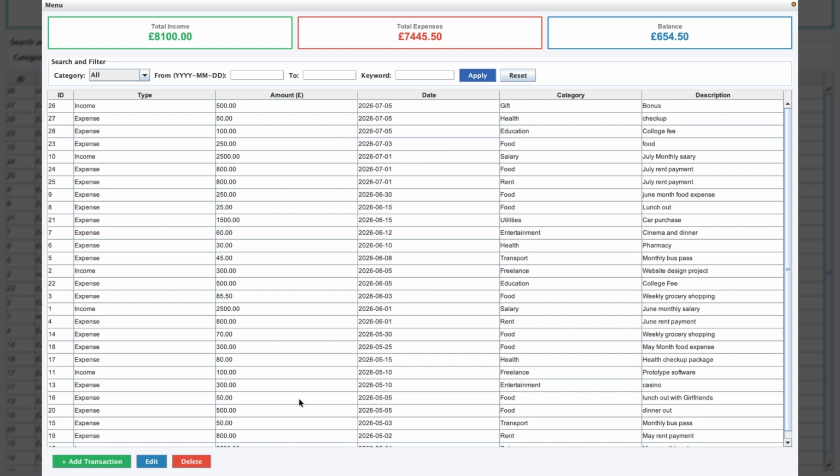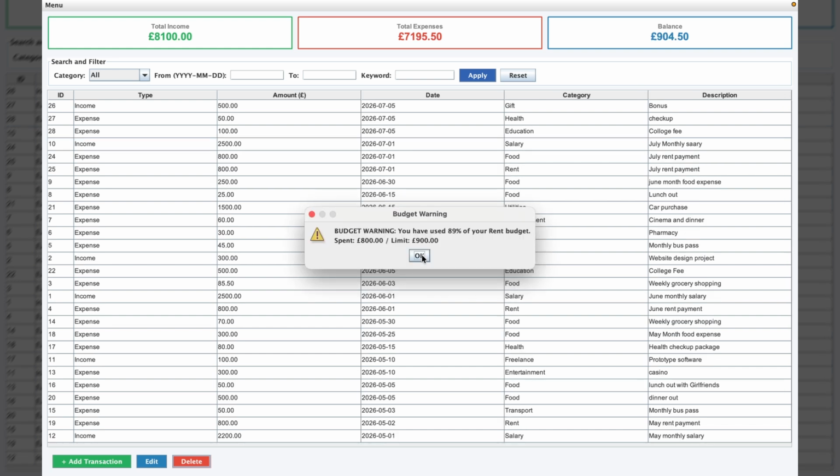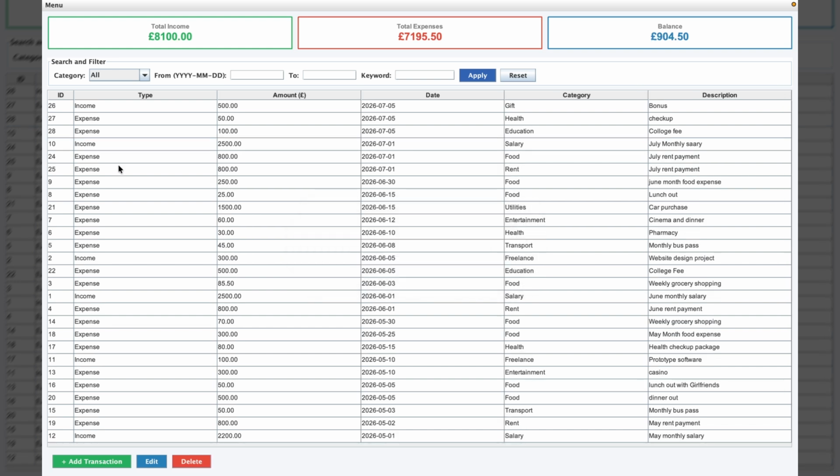It's the same with deleting a transaction: it always asks for confirmation on the delete button, so nothing is removed accidentally. I will remove this expense and show you. It asks, do you want to delete the transaction? I will click it, and it's removed from here.